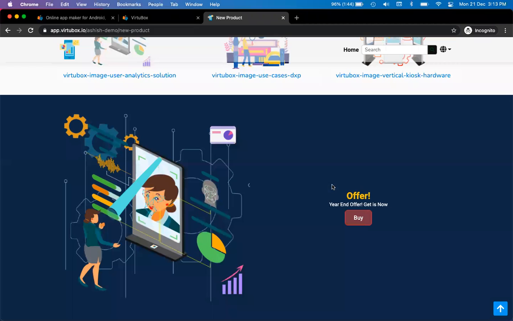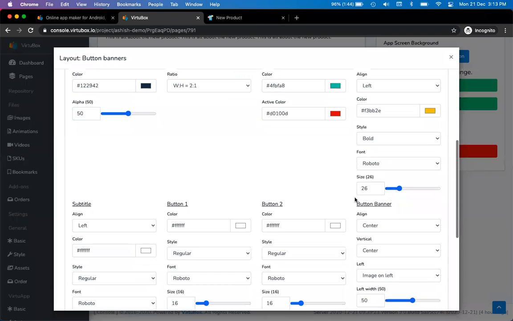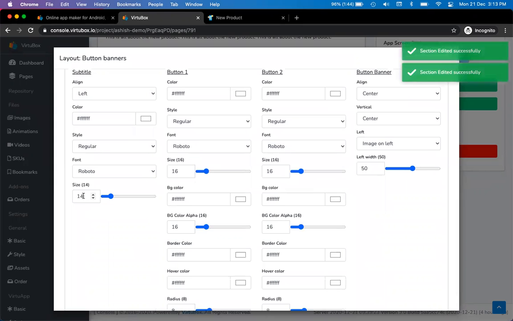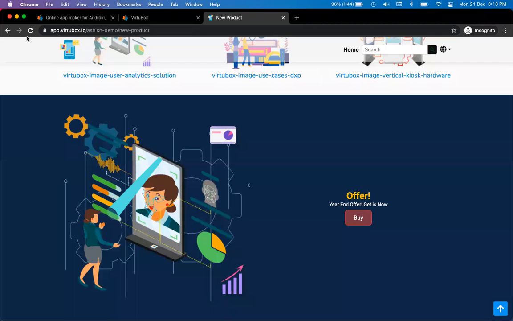Button banner title. This is the title and this is the subtitle. I want to keep the font size of both text and subtext big. Title I want to keep like 40 and subtitle maybe like 24. Bigger. Right now I don't have an option to make the extra spacing, but in future I will consider this. Now if I click on the buy, I will go to a page where I have mapped.